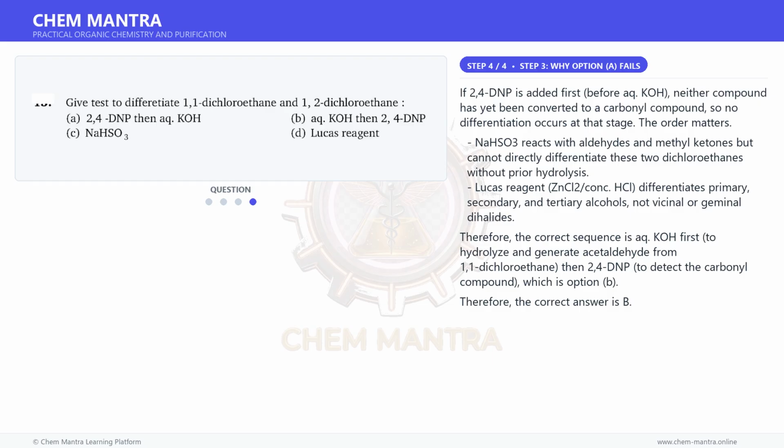Lucas reagent, ZnCl2 with conc. HCl, differentiates primary, secondary, and tertiary alcohols, not vicinal or geminal dihalides. Therefore, the correct sequence is aqueous KOH first to hydrolyze and generate acetaldehyde from 1,1-dichloroethane, then 2,4-DNP to detect the carbonyl compound, which is option B.